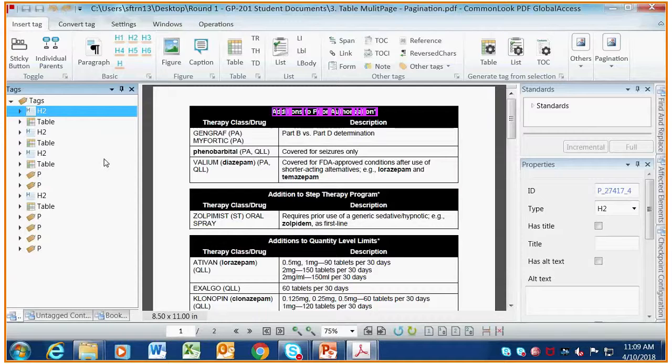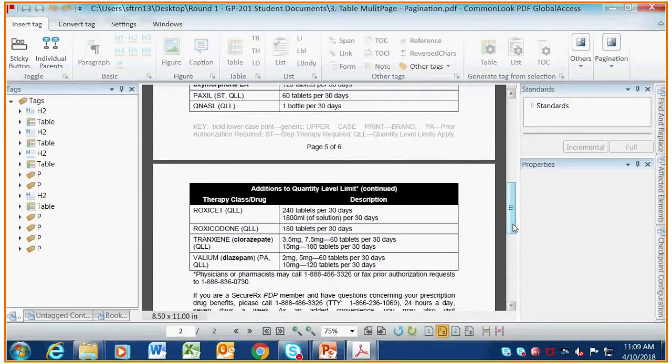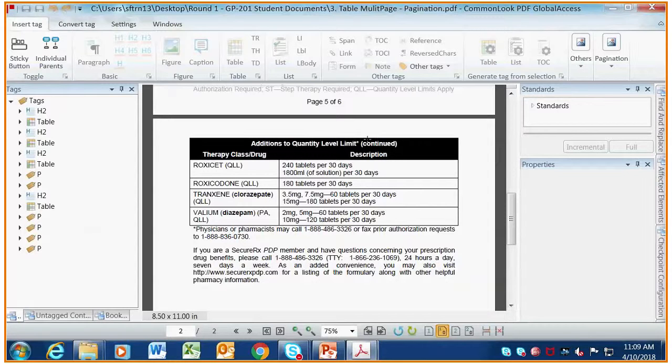Now, that being said, remember the buttons down here at the bottom, right, for single page scrolling? Might want to turn that one on, the second little page icon down there, so that we can scroll across the page break, right? So at the top of the second page, it says additions to quantity level limit continued, right? Pretty much anything that says continued, you can just artifact, because we're going to make this one long table. Somebody using a screen reader doesn't know that the page turned, right? So we don't need to say, hey, table's continuing now. Just let it read the table, right?